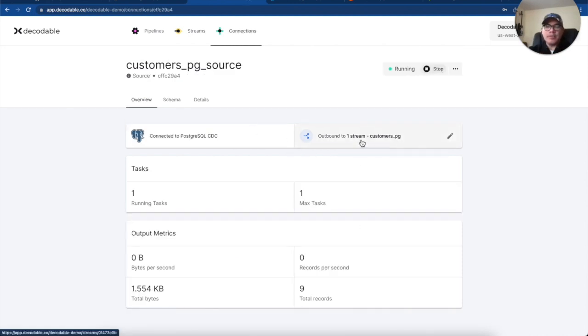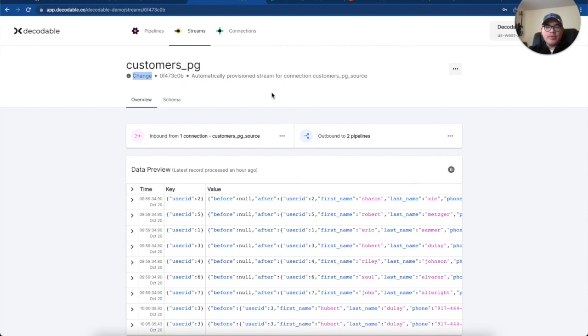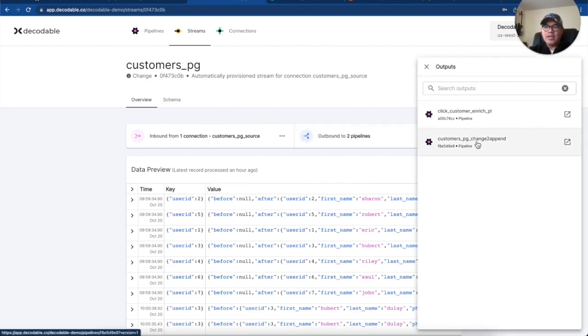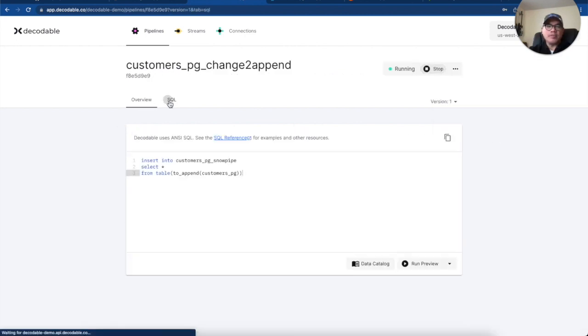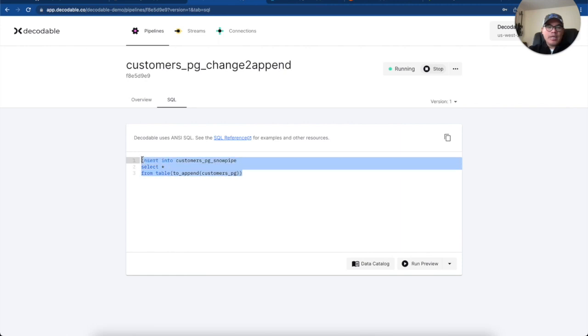So the first thing we need to do is take this, our change stream, and change it from a change stream to an append stream. Basically, dematerialize this change stream into the specific records or stream that is populating this change stream. So if we click in here, we've already actually done this. Customers PG change to append. If you click in there and look at the SQL, this is doing nothing but changing a change stream into an append stream.